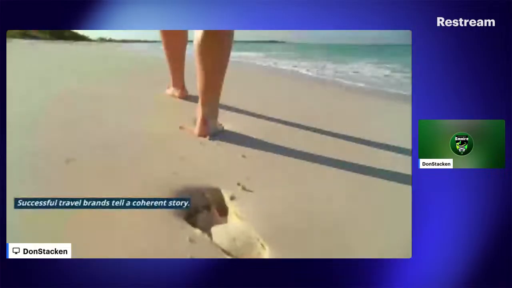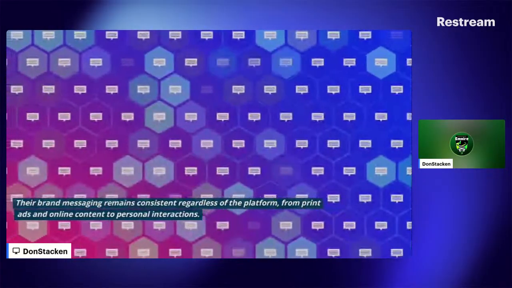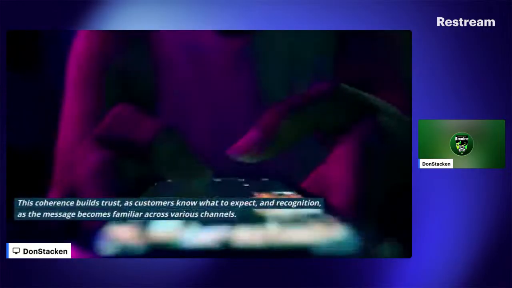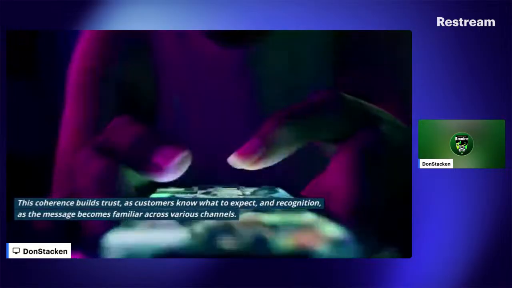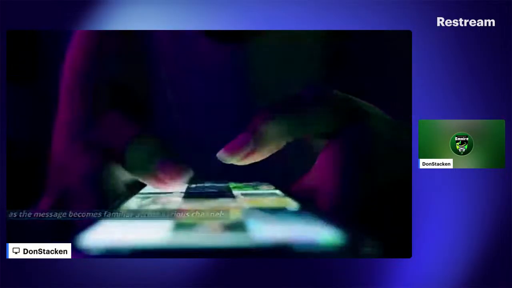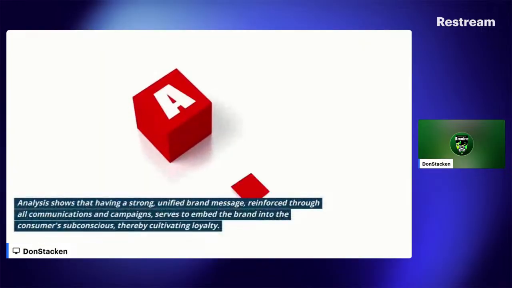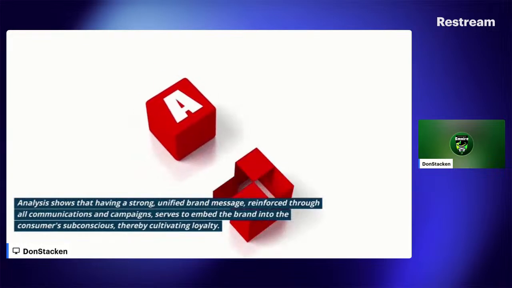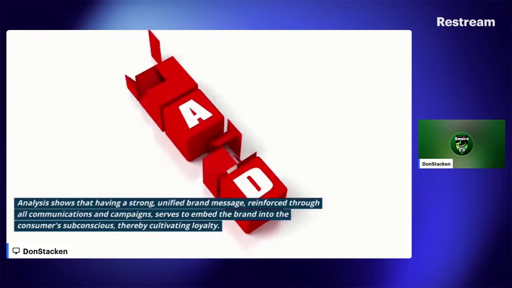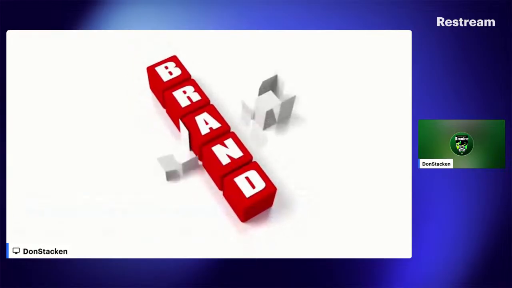Consistent brand messaging. Successful travel brands tell a coherent story. Their brand messaging remains consistent across every platform, from print ads and online content to personal interactions. This coherence builds trust, as customers know what to expect, and recognition, as the message becomes familiar across various channels. Having a strong, unified brand message, reinforced through all communications and campaigns, serves to embed the brand into the consumer's subconscious, thereby cultivating loyalty.